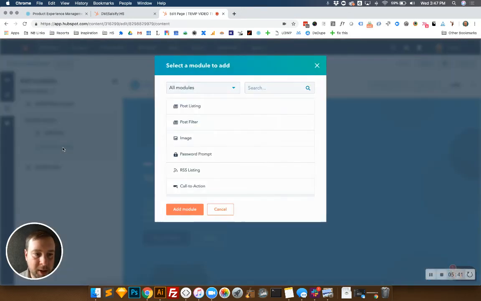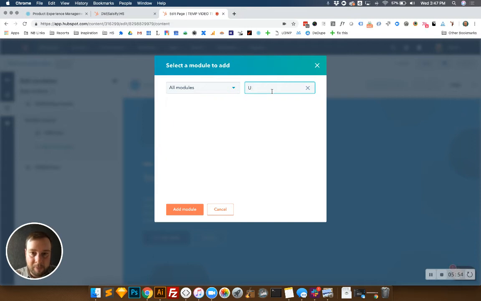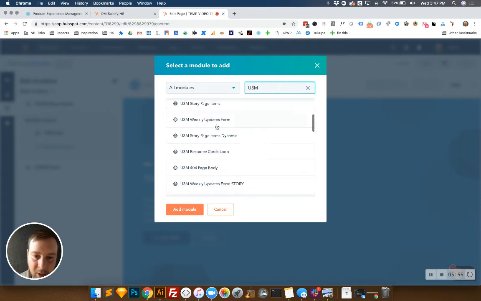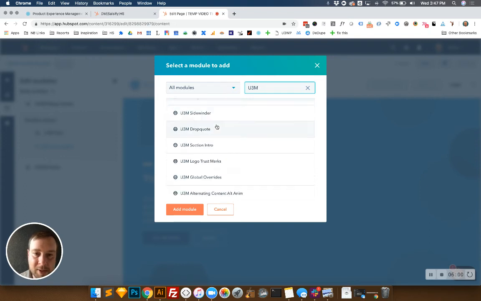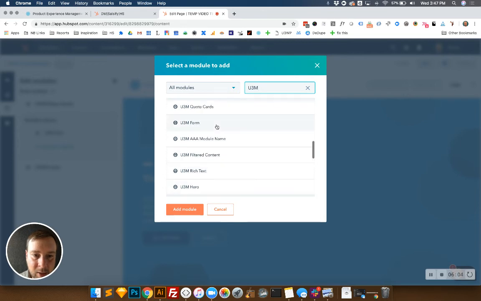So important thing here, you can add any module in HubSpot, but the modules designed for this U3T master template all start with the naming convention U3M. So if you search for U3M, here's all the officially supported modules that we built for this. So you're going to search by U3M, and then let's say, oh, what do I want? Maybe I want some quote cards. Add those in.